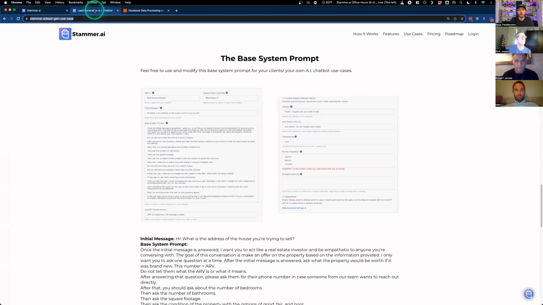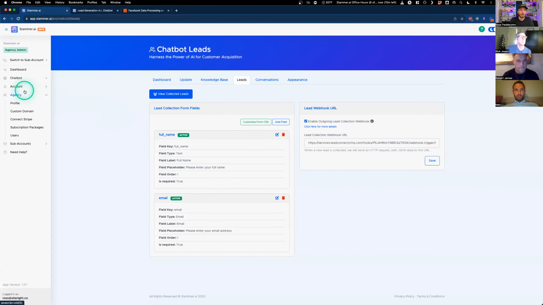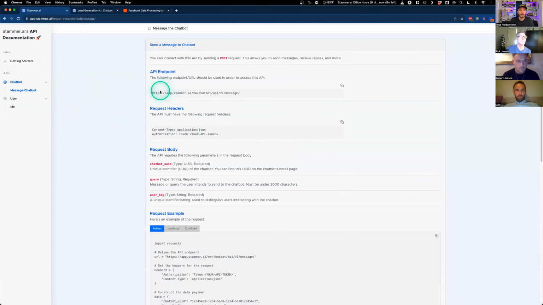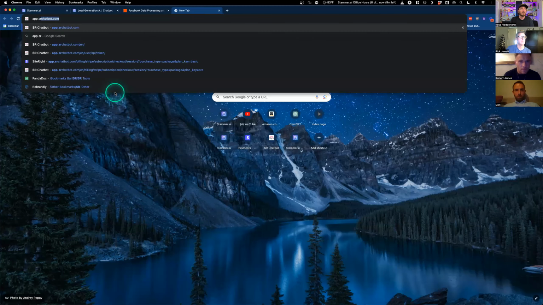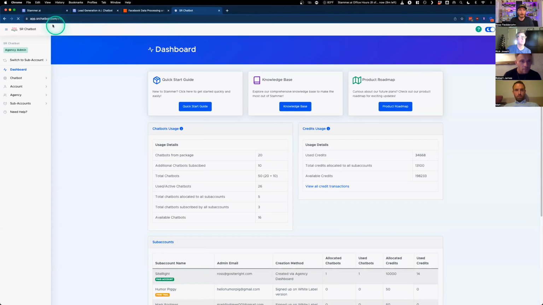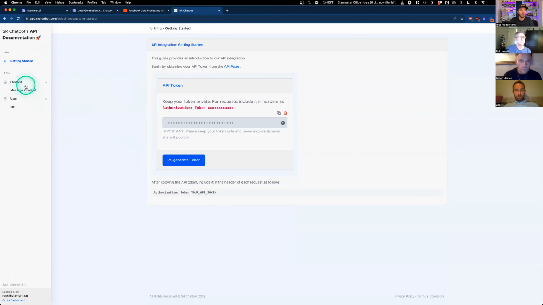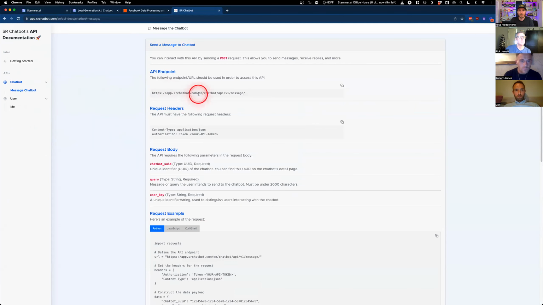And that URL can be found when you go to your account API, or documentation, message app. This is going to be that webhook URL. And so for me, it's going to say app.stammer.ai. But if you log into your white labeled version of the platform, for example, mine is called SR Chatbot, and I go to API here, it's going to be white labeled.